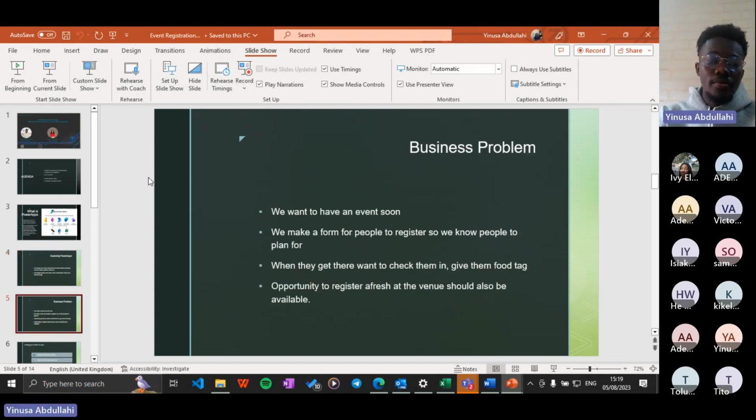So what's our business problem? We want to have an event, just like we're having this event now. So let's say any one of you in the chat, you want to have an event. So we make a form so that people can register, because we want to know the amount of people that are coming for our events so that we can plan for them. When people get there, we want to check them in. We want to give them a food tag. And then in case anybody had not registered online before, we still want to give opportunity for new registrations at the venue. All right.